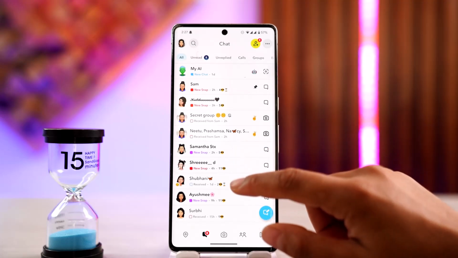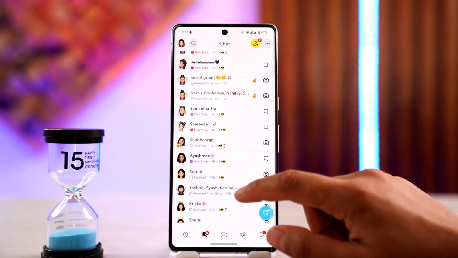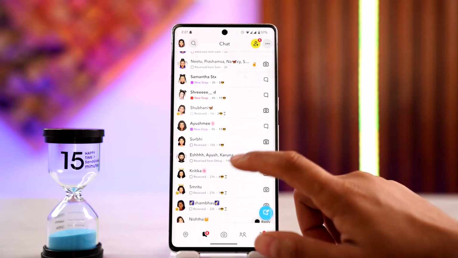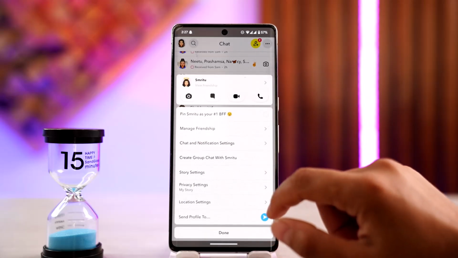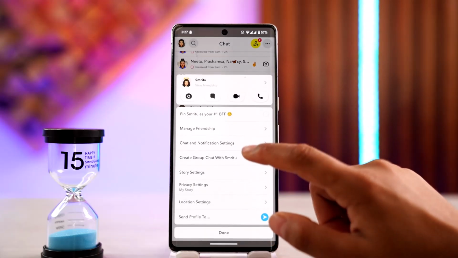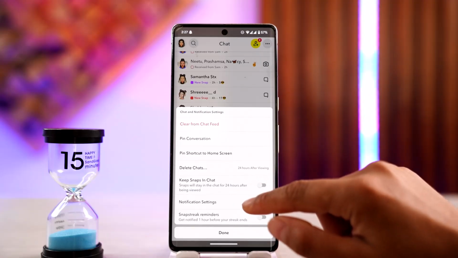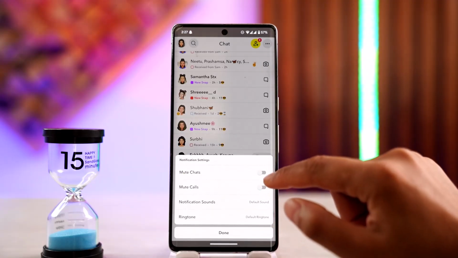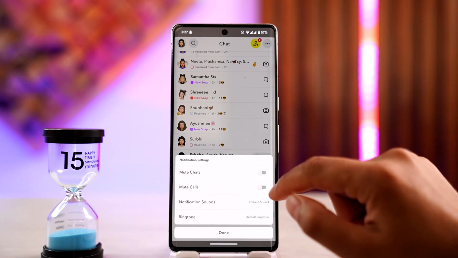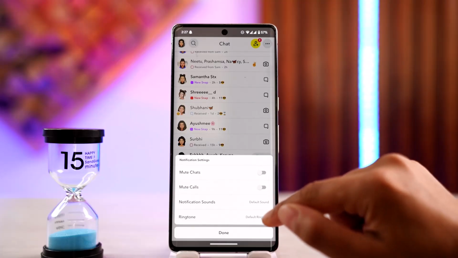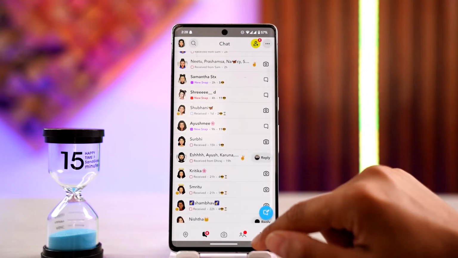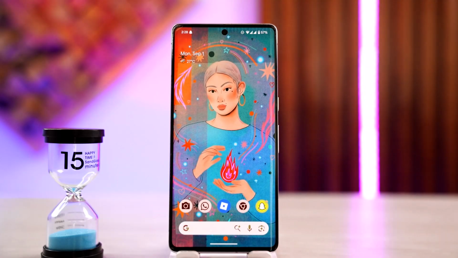Now, for example, I'm going to go for this. Let's see, this is the person. Then you want to long press on it and go to chats and notification settings. When you go to the chats and notification settings, there you have these notifications. You could simply toggle the button for mute call, mute chat, notification sounds, all that, and click on the done button. And with that being said, you'll have successfully turned off Snapchat notifications for that specific person.